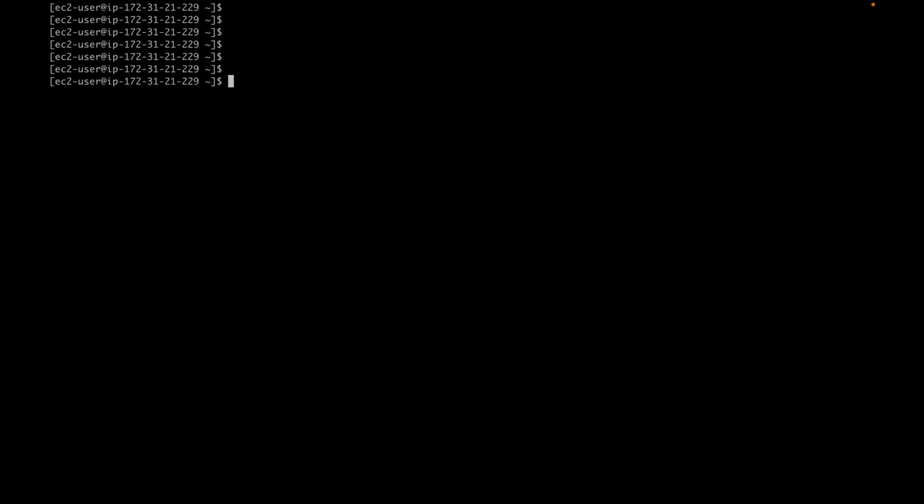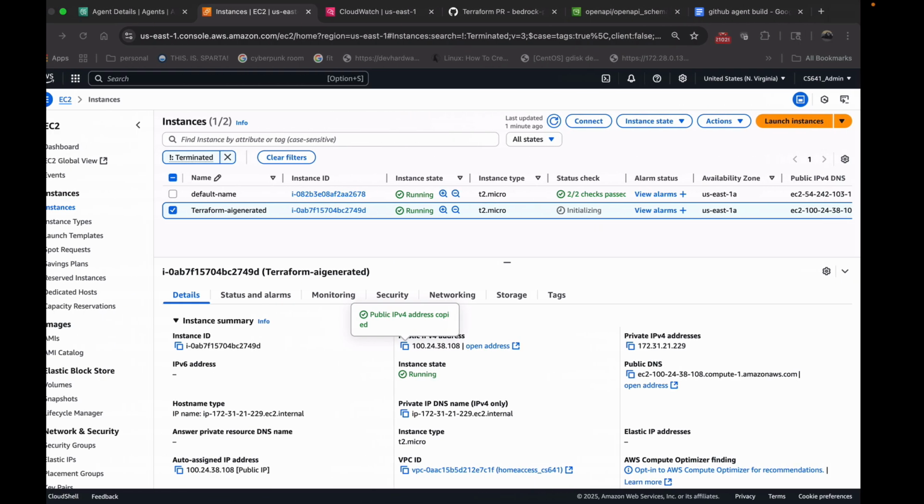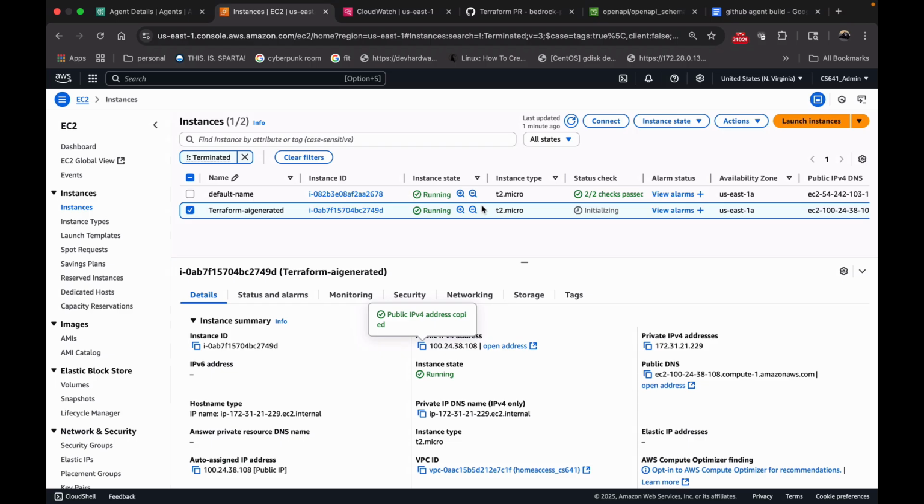Your own EC2 instance created. Well, at some point it's going to be created automatically by an agent, but the beauty of it, or the purpose of this demo, is that I was able to have an agent do a pull request for me.